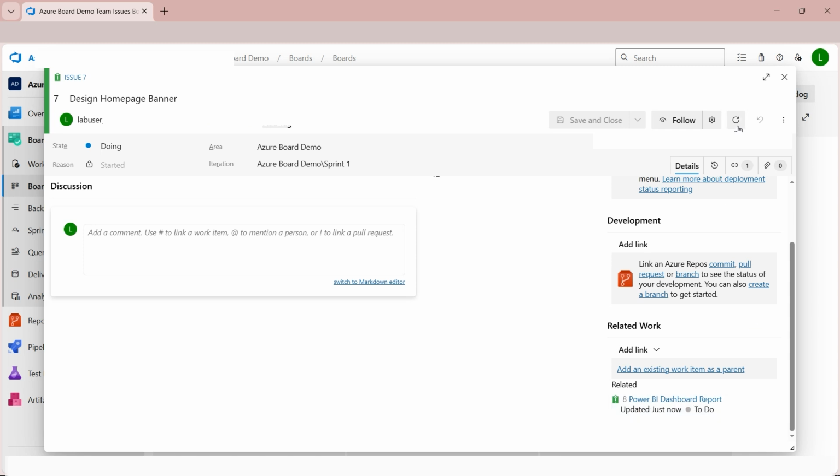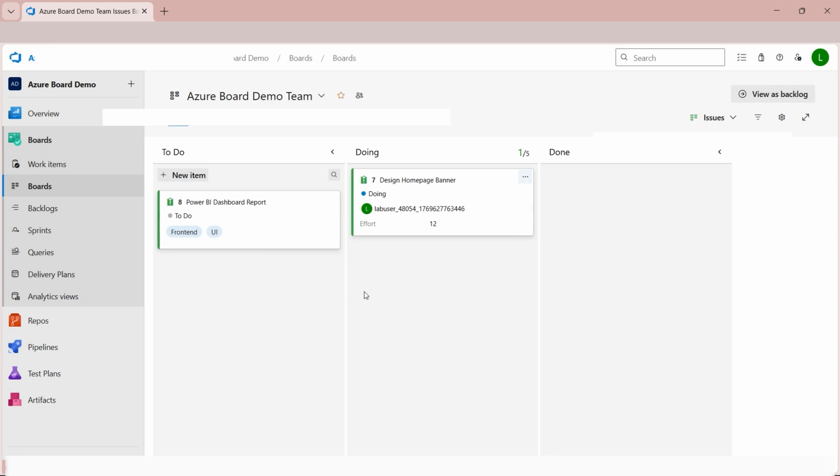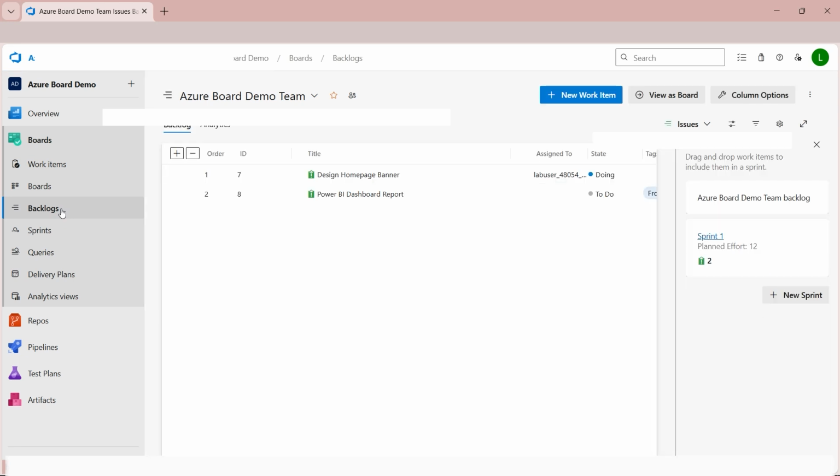Now let me close this and I'll go to maybe the backlogs here, and here we go. In the backlogs, we can see everything in one go. What is the ID, what is the order, right? Order in what needs to be done and all, right? And then we have another important task.